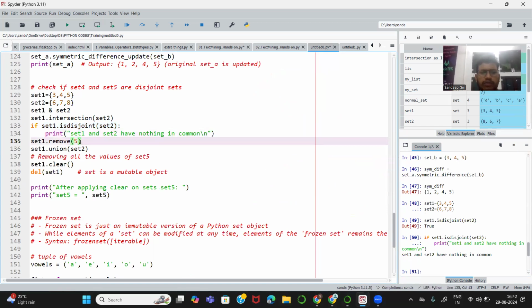What about remove? Can I remove 5 from set 1? Yes, I can remove. Simply go and put that value. It will be removed from that particular set.